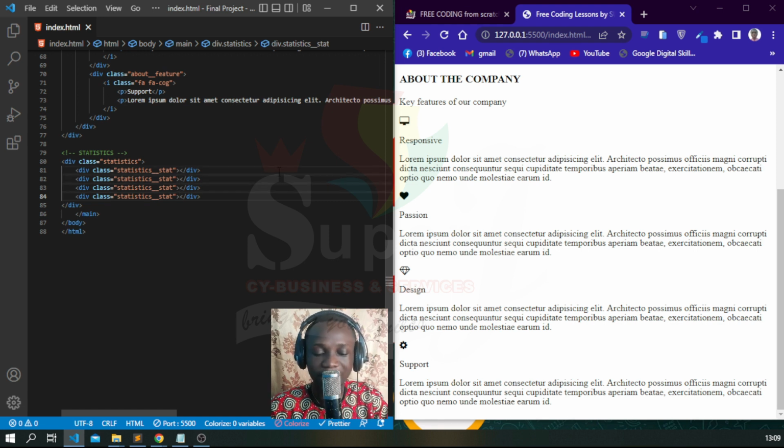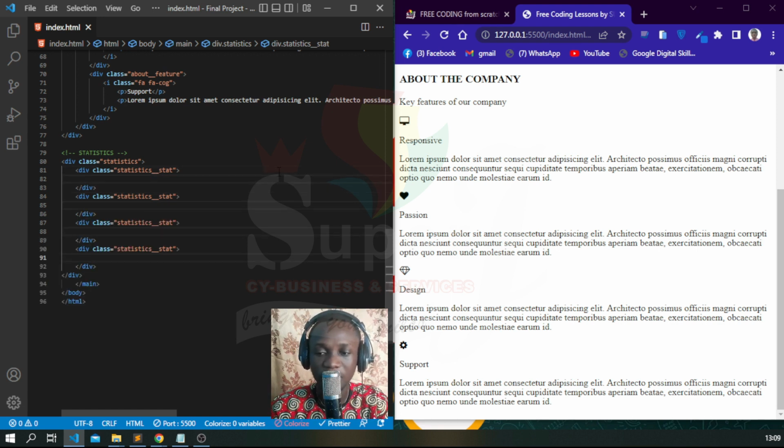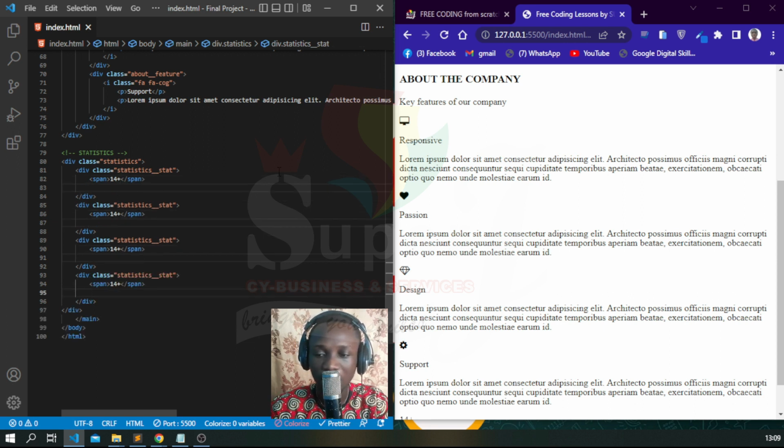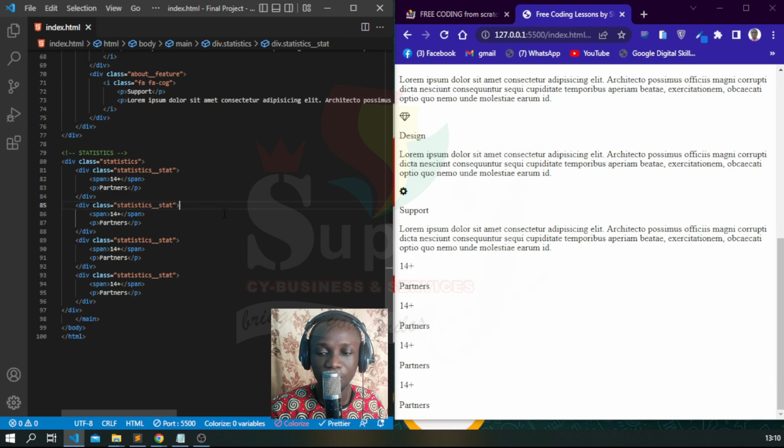And over here also, just like I did for the about, I'm going to put a span here, and the span is going to have diverse numbers, and then under the span I'm going to have a p tag, which is going to have some description. As you can see here, all of them have the same thing, but I'm just going to change the numbers quickly, like this, and then I'm going to change the descriptions also. You can just do it as you want.